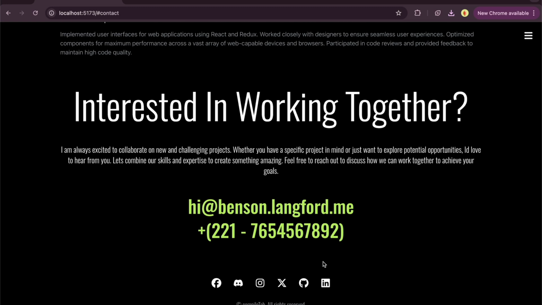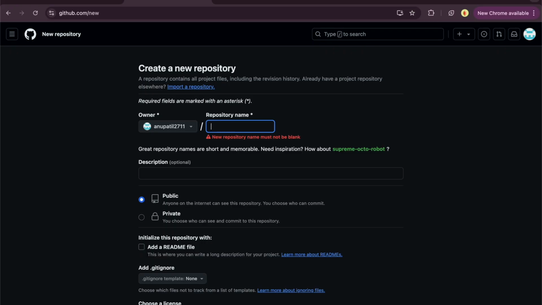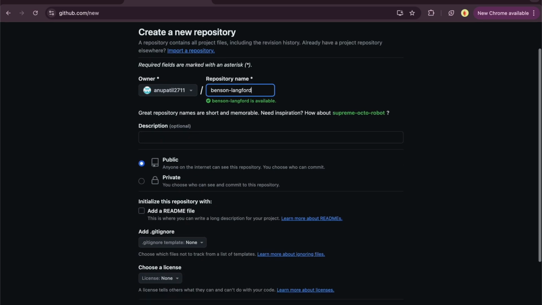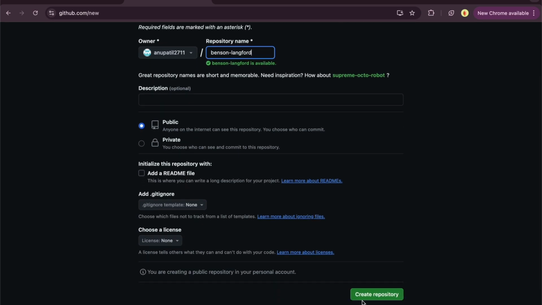Everything looks good. Before deploying the code on Vercel, we need to create a GitHub repository and push our code. So let's create a new repository on GitHub. I'll name the repository Benson Langford. Click on the Create Repository button.